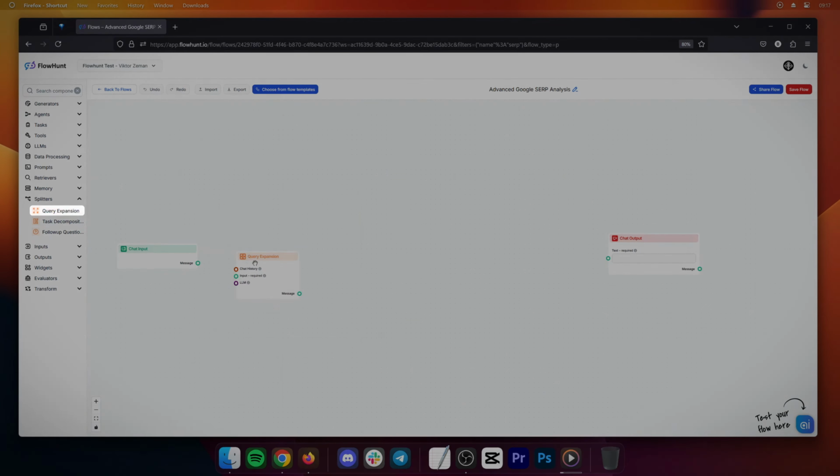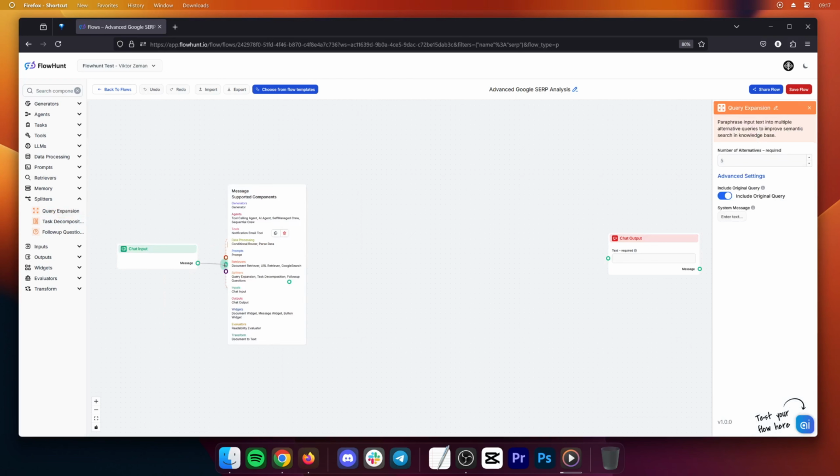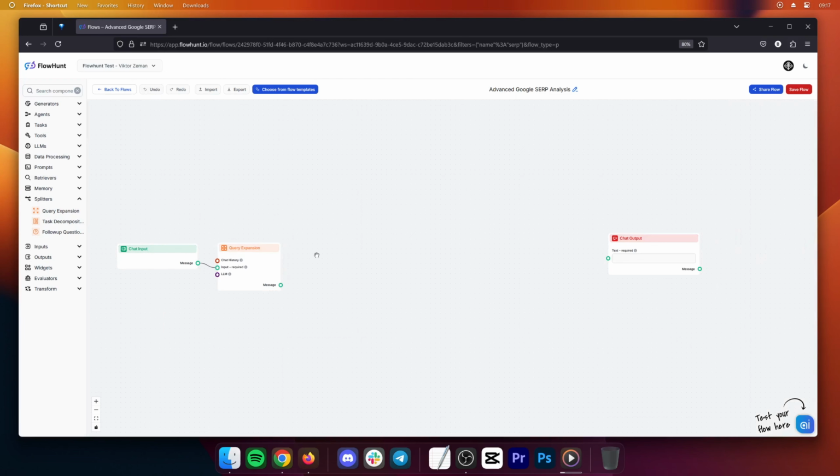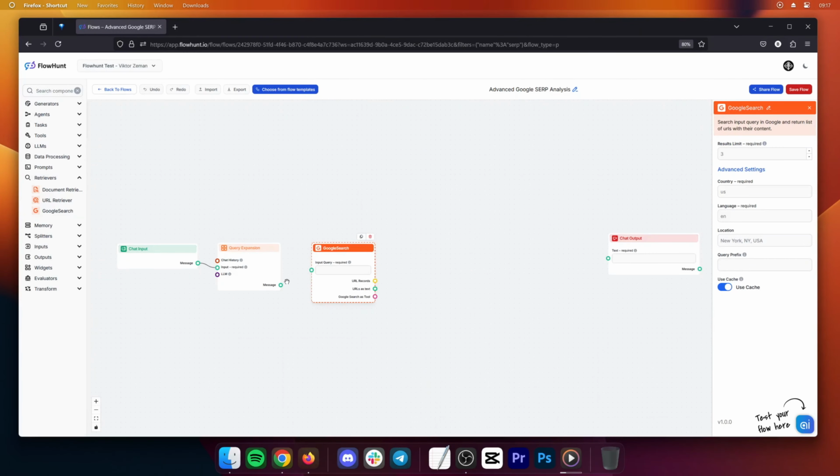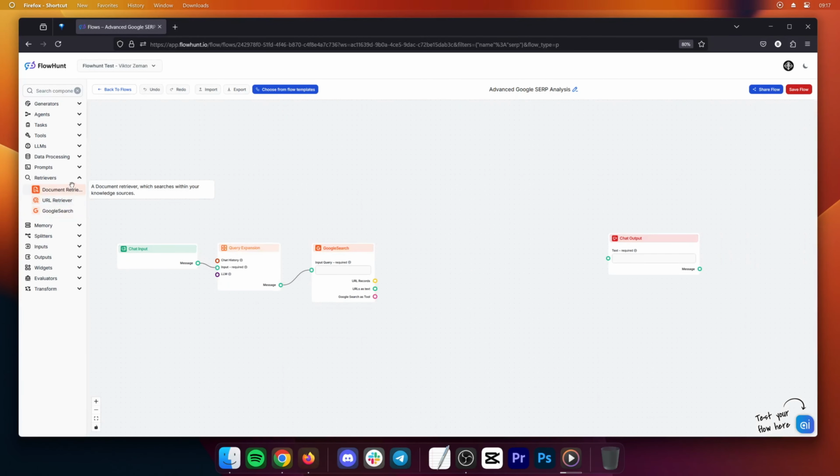We'll begin with query expansion, which enables our chatbot to paraphrase input text into multiple alternative queries to improve semantic search in Knowledge Base. Next, we will add the Google Search Retriever so that the chatbot has access to Google and is able to conduct the required searches.